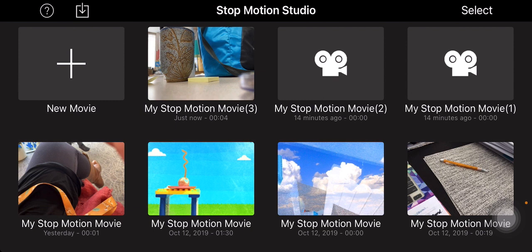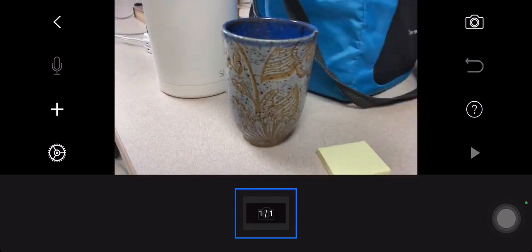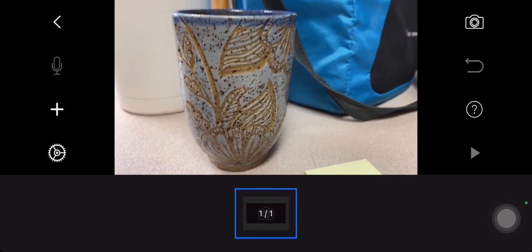I have multiple movies in here because I've used it several times. You probably will only have the little plus sign new movie if this is your first time opening the app. So this is kind of your movie storage spot. When you first open it, it'll show you all of your movies. I'm going to go to new movie and you can do the same and it will open up a dashboard, and this is what it looks like with your camera, and you're going to point this at your background with your characters that you've made and your props.